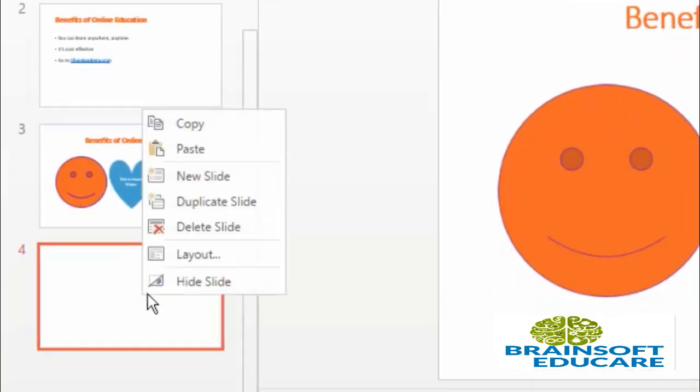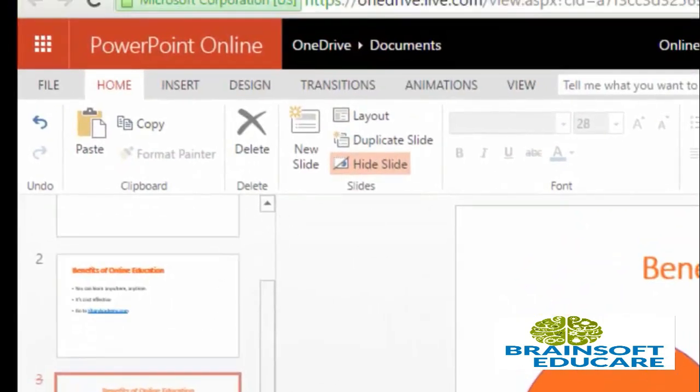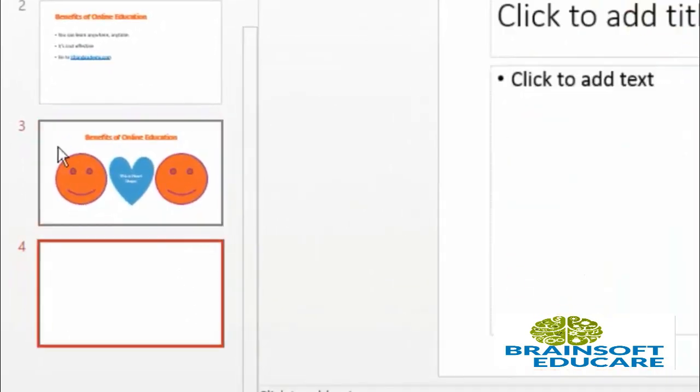Now another option is the hide slide option. If you want to hide your slide, you don't want to delete it, but you want to hide it, then you can select this hide slide option. So now this slide is hidden. If you want to unhide your slide, then you can go to this slide section and select unhide. This slide is now unhidden. So this way you can duplicate a slide, create a new slide, delete your slide and hide your slide.